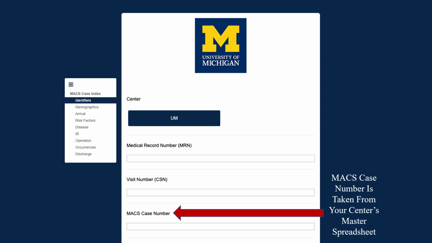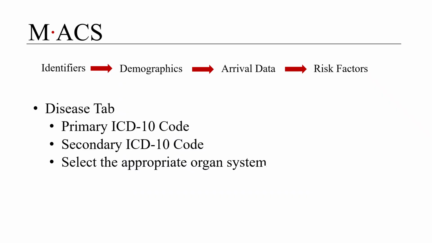Notice that this will be where you enter the patient's MACS case number, which is generated by your MACS master spreadsheet. You will proceed through the next tabs by entering the patient's identifiers, demographics, arrival data, and risk factors. All of these variables are further defined in the data dictionary. You will then encounter the Disease tab and enter the primary and secondary ICD-10 codes.